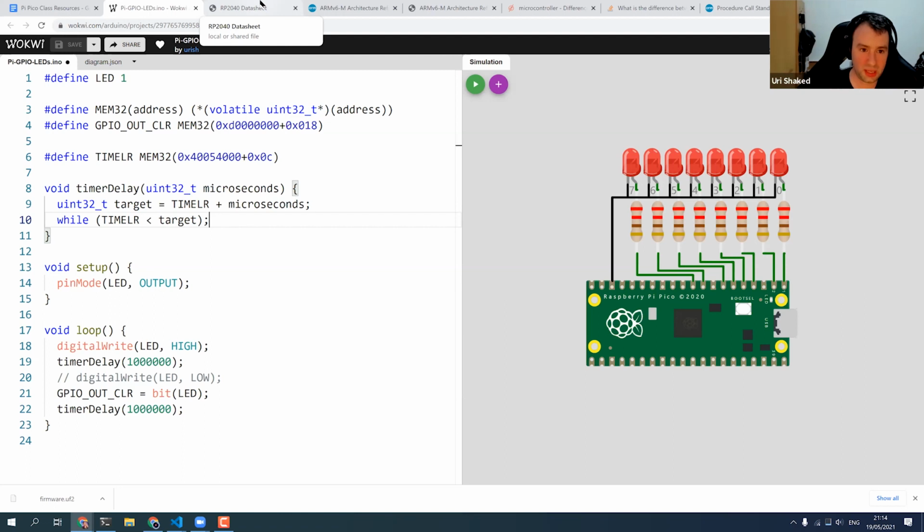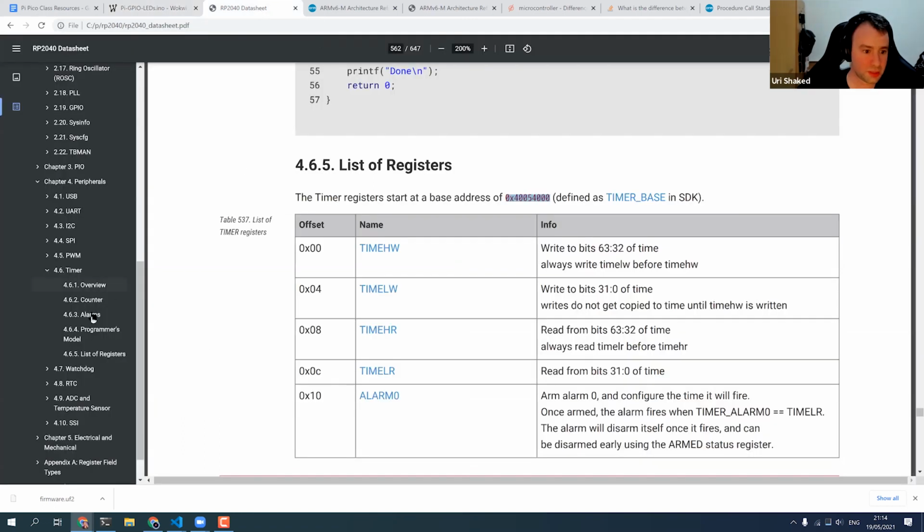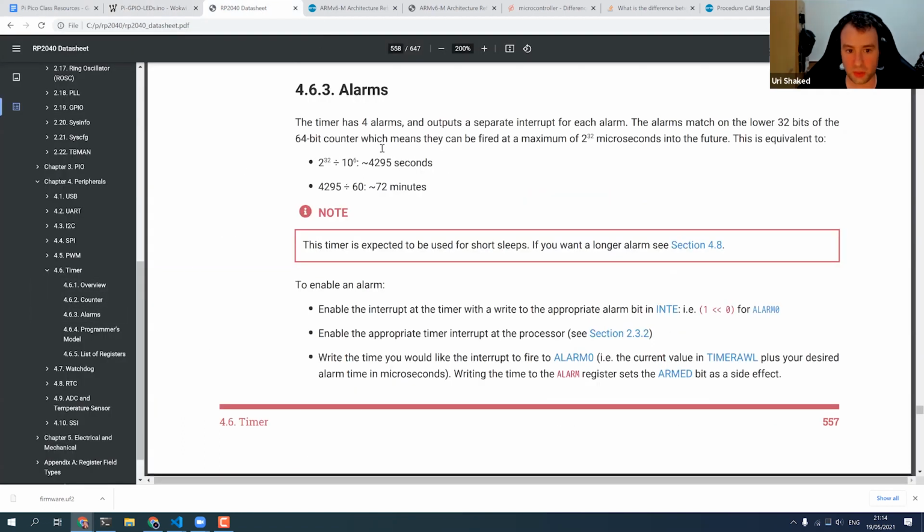We are going to learn how to use them, and then I'm going to show you why they are super useful. So in order to use the alarms, there is a section about the alarms, and you can see that it has 4 alarms, and it outputs a separate interrupt for each alarm. We'll take a look at that in a few minutes.